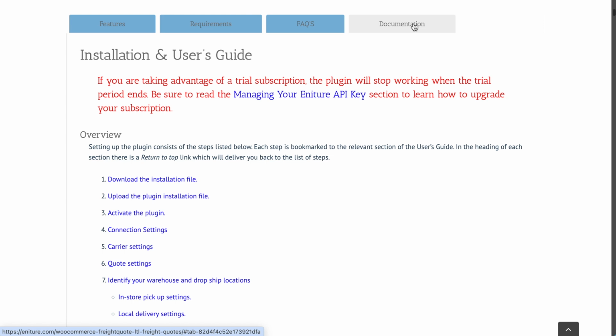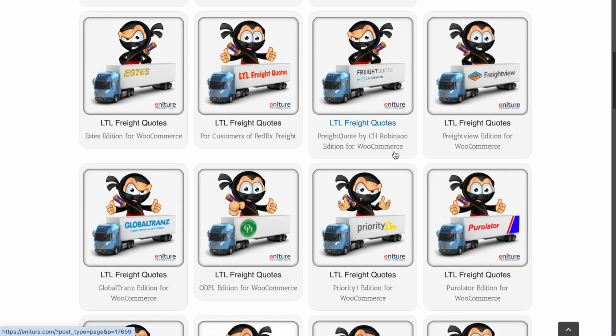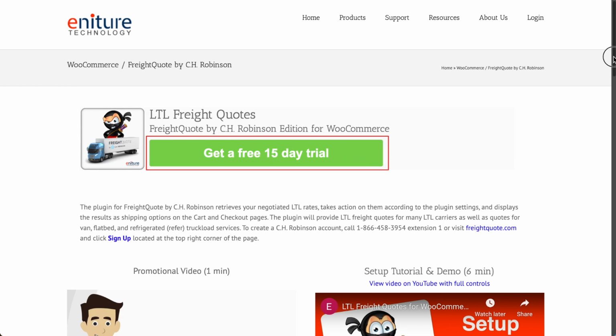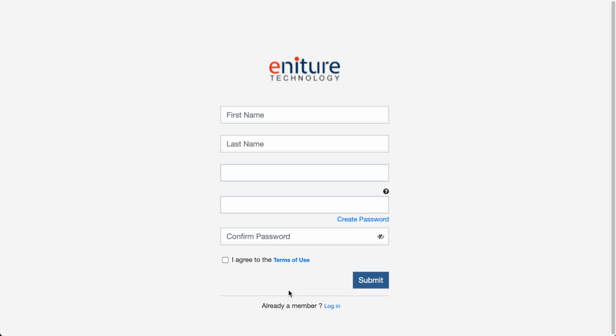Begin by obtaining an API key for the plugin and installing it on your store. Go to Eniture.com, navigate to Products, WooCommerce, and click on the badge for the plugin. Click the Free Trial button or a button for one of the paid plans that appear on the Features tab. After you register, you'll receive an email with your plugin API key.